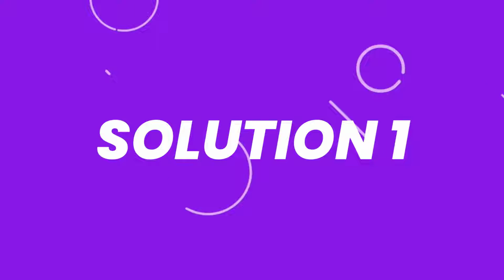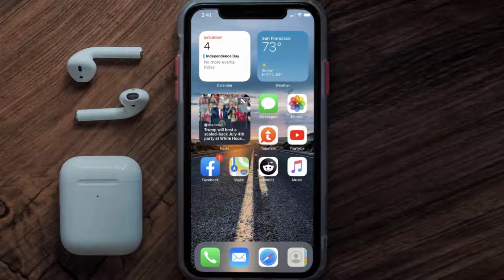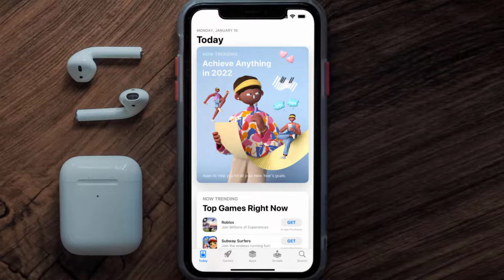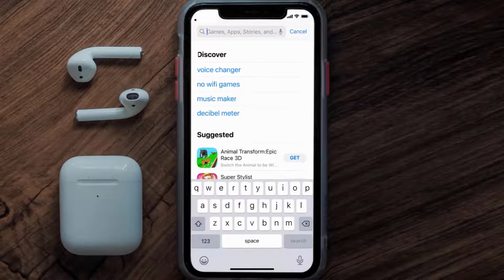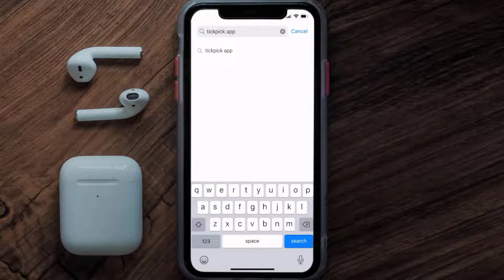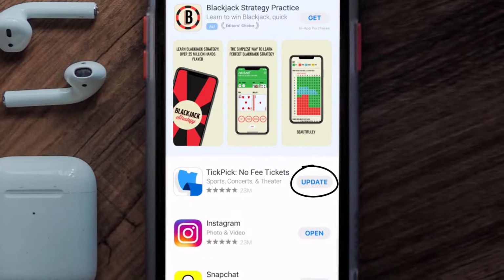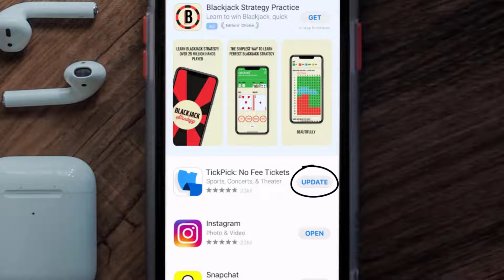So first of all, you need to make sure you're running the latest version of the app. Open up App Store on your device, and then tap on this search icon in the bottom right corner. Then search for the TickPick app. And if you see this update button right next to the app name, simply tap on it to make sure you're running the latest version of the app.